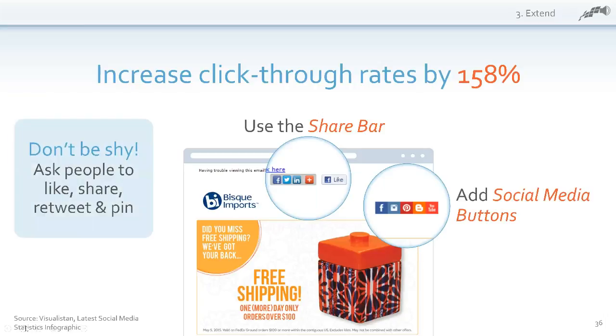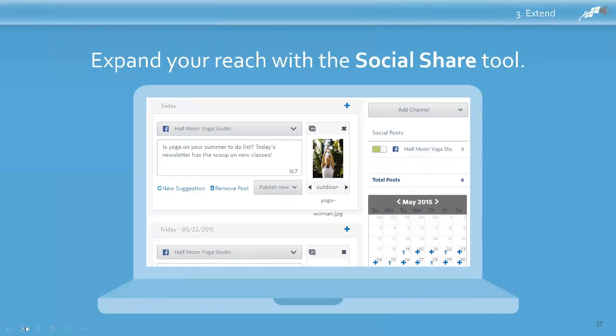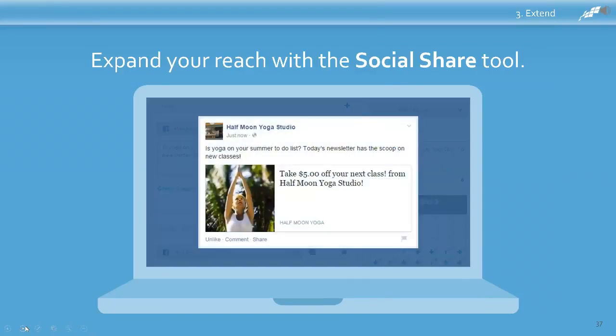Remind your audience to share your promotions. Ask them to like them on Facebook, retweet on Twitter, and pin on Pinterest. Your audience has a lot of influence via word of mouth, and you can get your promotions in front of more people, their friends and family, if they help spread the word for you. Constant Contact allows you to extend the reach of your emails by using the Social Share tool. Social Share offers a quick and easy way to share an email on Facebook, Twitter, and LinkedIn with suggested post message, image, and the best times to schedule posts based upon when your social audience is most active. It also makes it easy to plan social posts for an email with a monthly calendar.